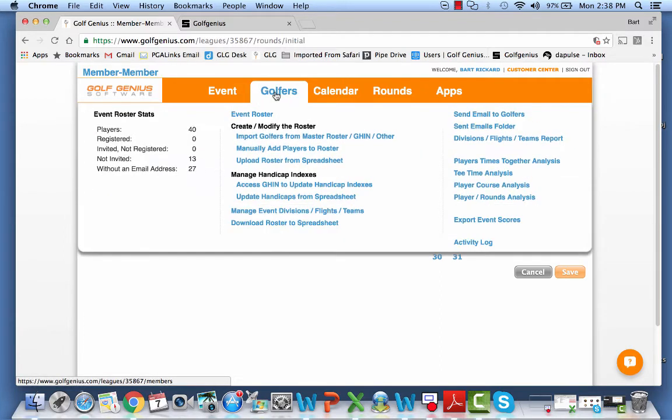Now let's take a look at the Golfers tab. The Golfers tab is where you go to manage your golfers specifically for this event. And there's multiple ways to add players: by onboarding them from your master roster, from your GIN roster, manually adding them by typing them in, or uploading them via spreadsheet. You can also go here to manage your handicap indexes if you're integrated with GIN or GolfNet, and you can instantly click on that button and update their indexes through there.